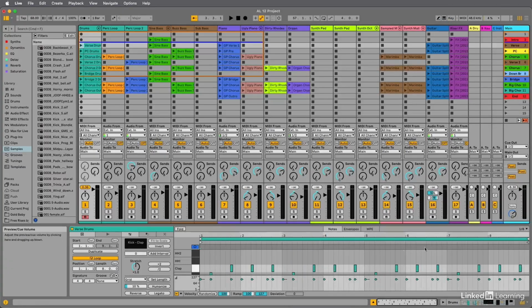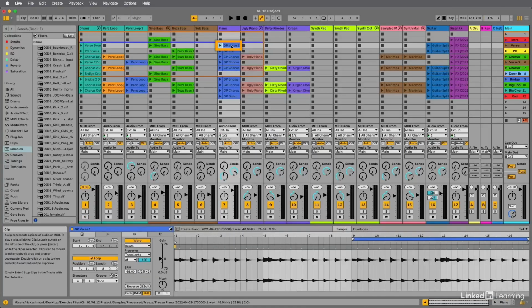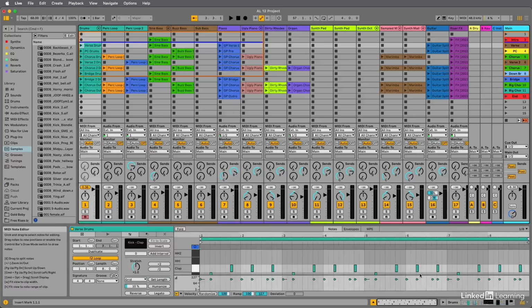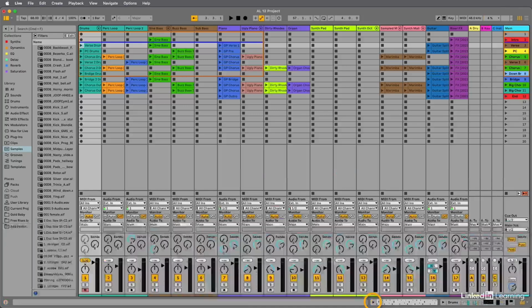Now, if we go down to the bottom, there are several different things that we can see here. Currently, I've got a clip selected on the drum track, and I'm seeing the MIDI editor view. But if I was to go over to, say, the piano track and click a clip there, you'll see that it automatically shows me the kind of content on that track, which is audio, and so I've got the sample editor visible. Now, additionally, let's go back to the drum track, I can close the MIDI editor by clicking this little toggle switch down here at the bottom.